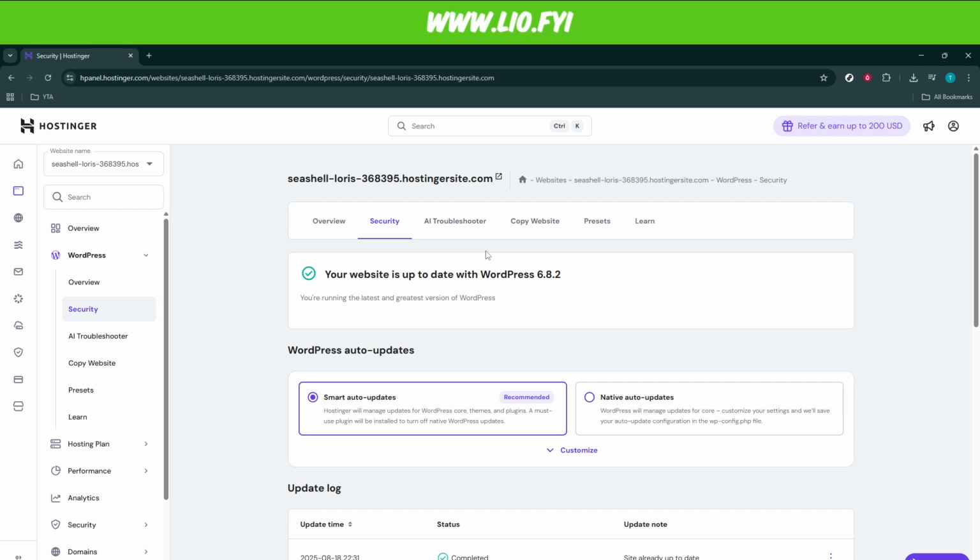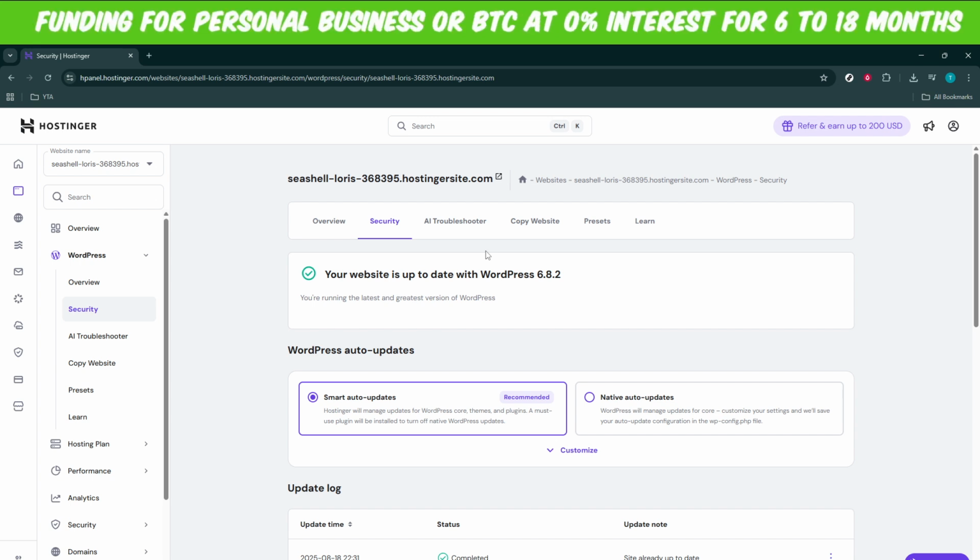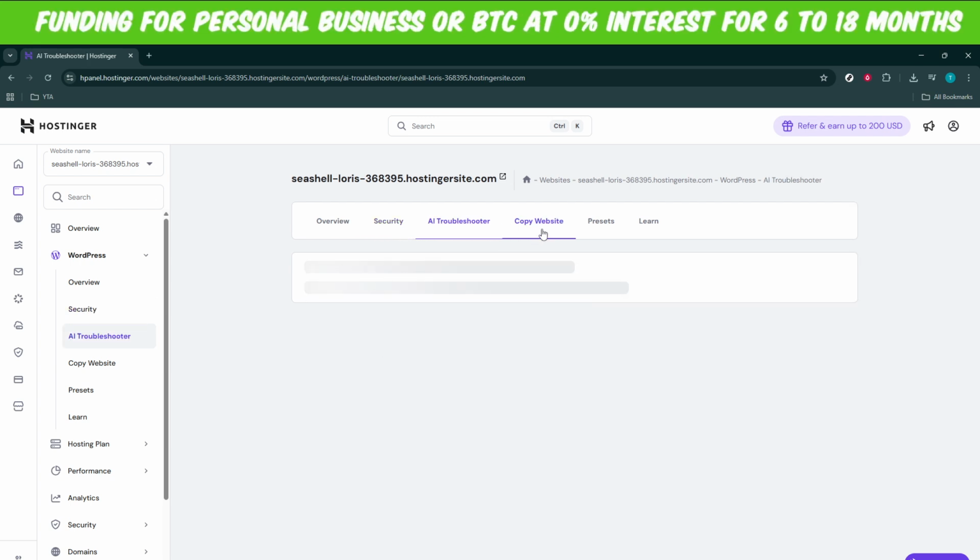While you're still in the AI Troubleshooter section, locate and click on the Copy Website feature. This tool is invaluable when you need to make a backup or a clone of your current site, allowing for easy restoration or testing changes without affecting your live site.